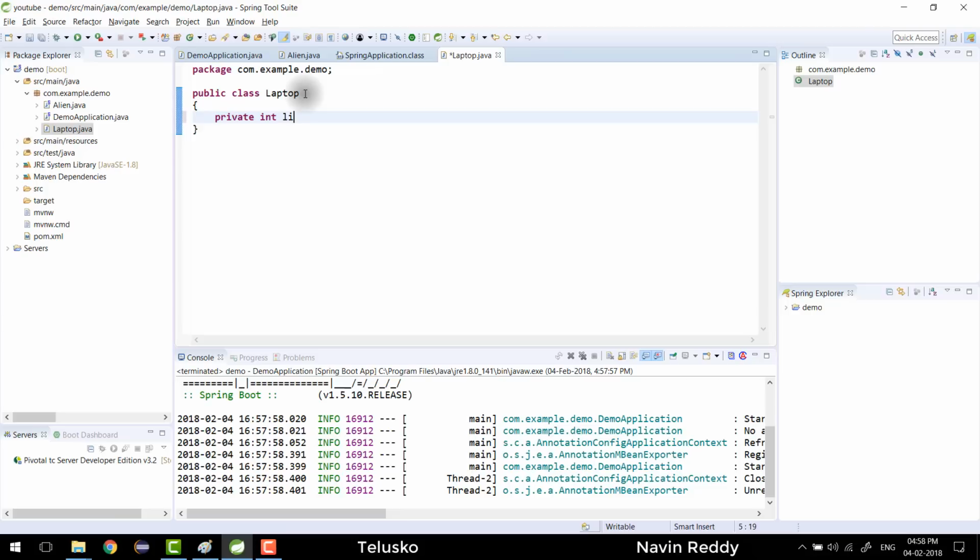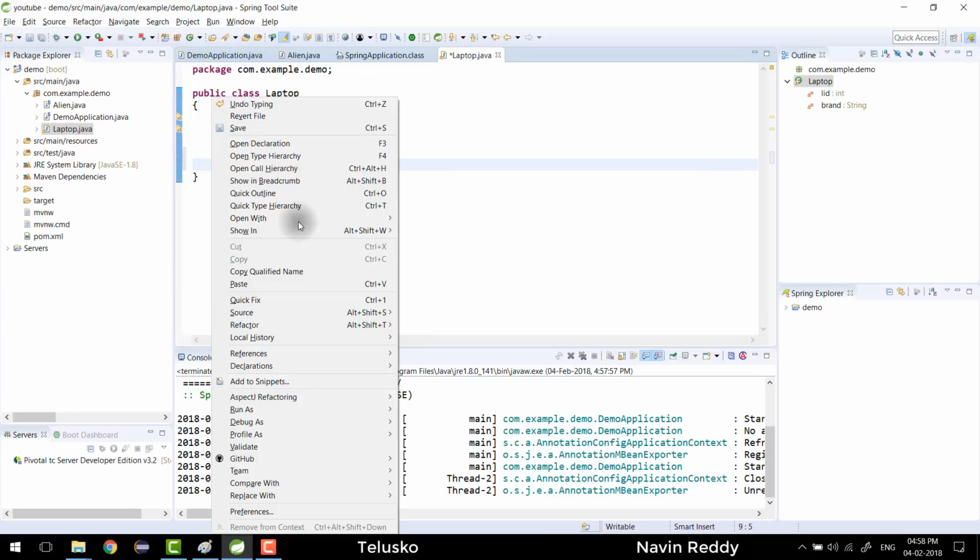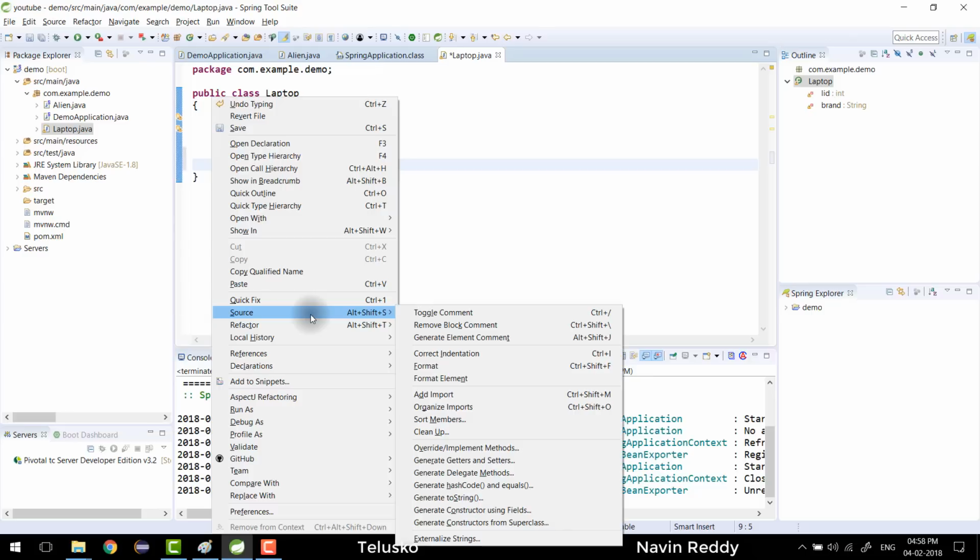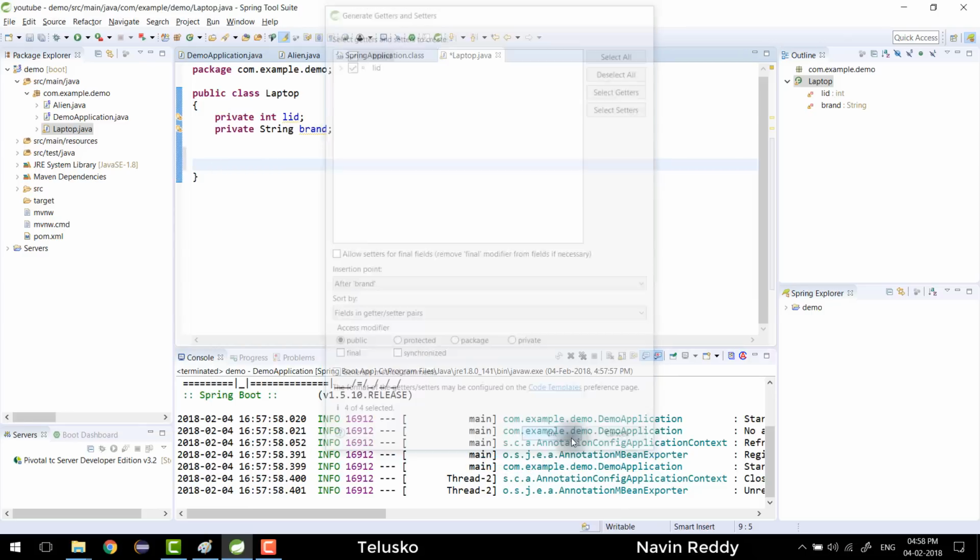I would say private int lid, which is laptop ID, and private String brand. I'm not concerned about other parameters here. We can talk about price, CPU speed, RAM configuration, everything, but for the time being, let's keep it simple. Right click, I would say source, generate getters and setters. Select all and click on OK.